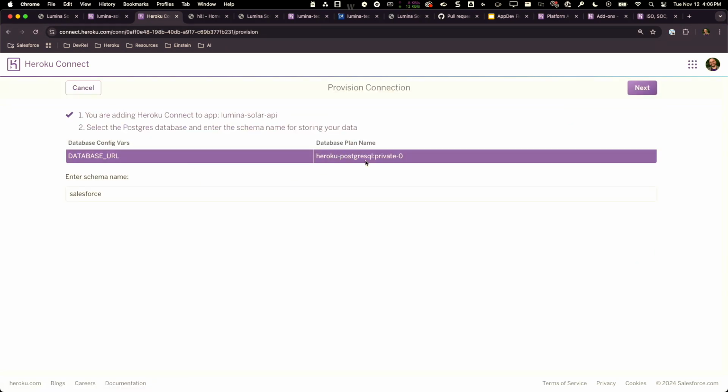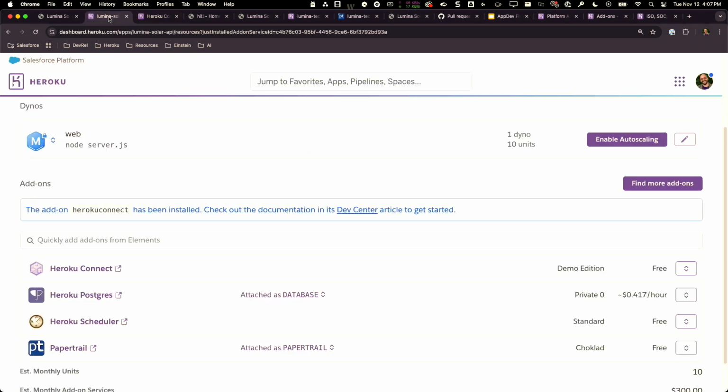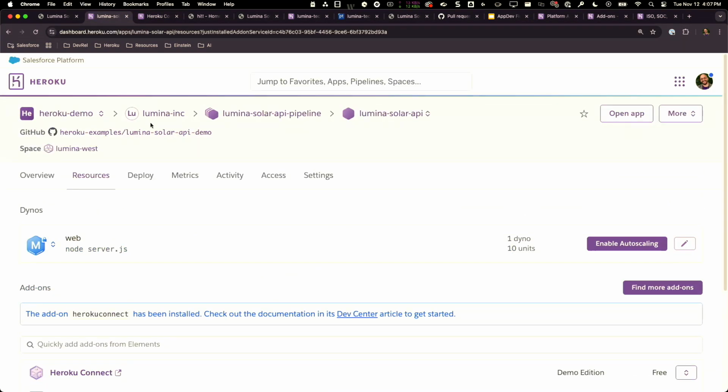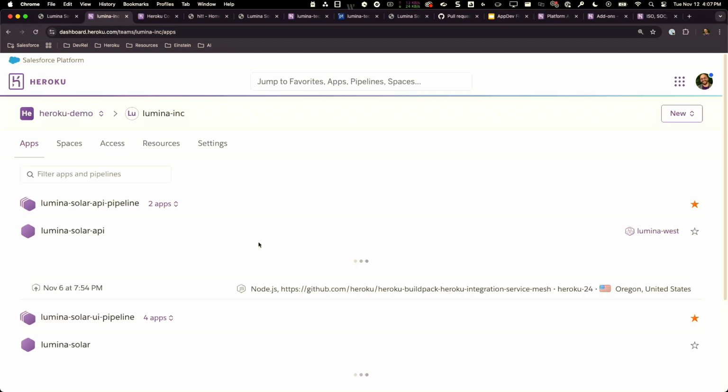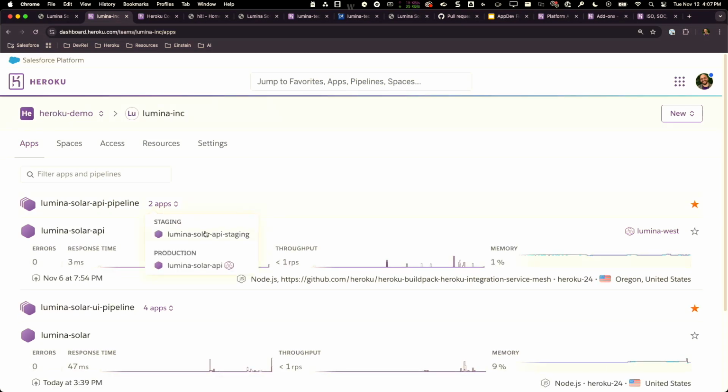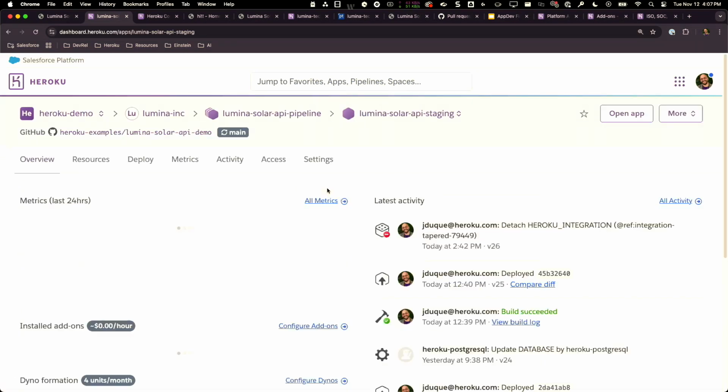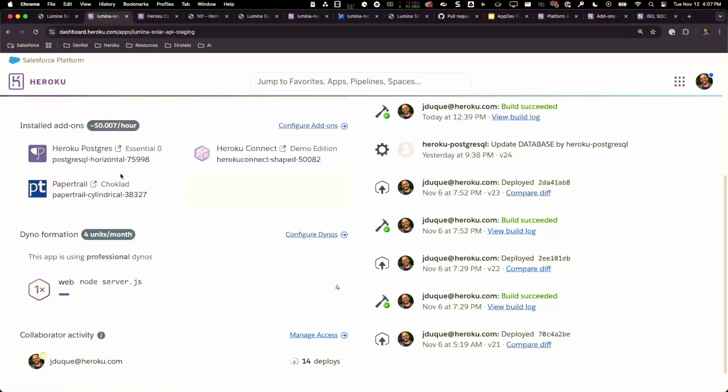I am going to be using this PostgreSQL database. I'm going to be using the salesforce schema. Perfect. Let's go to the next step. It says that I already had this previously set up. So let me go to one that I already did. Of course, I can prepare. Let me go to the staging one. And I have Heroku Connect here.